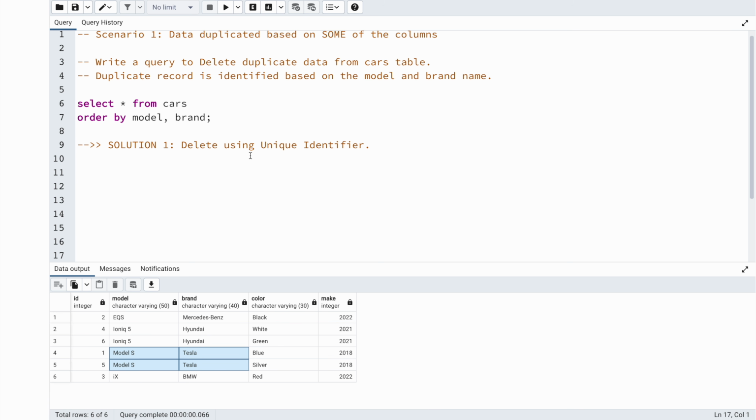Okay, now before you can remove duplicate data from your table, the very first thing that you need to do is you need to write a select statement to identify the duplicate records. Okay, so write a select query which is going to fetch the duplicate records, and then over that select query you can simply write a delete statement to delete those records, right? So our first task is to identify the duplicate data from the cars table.